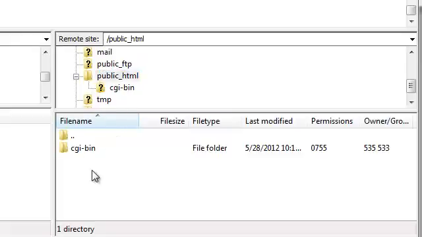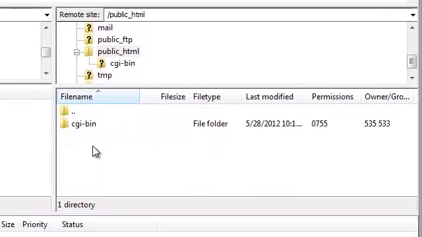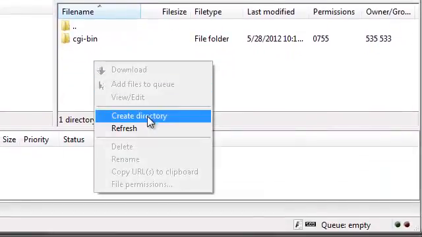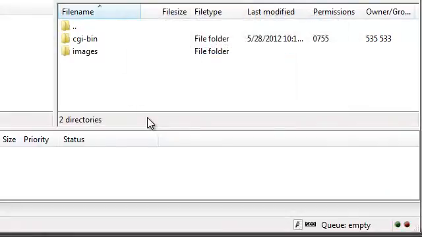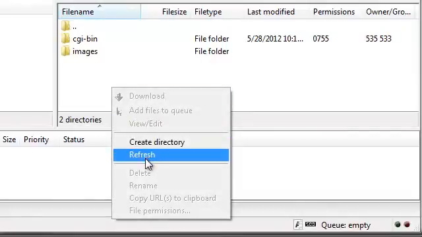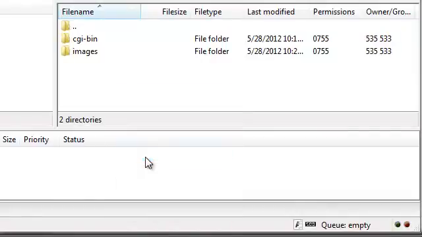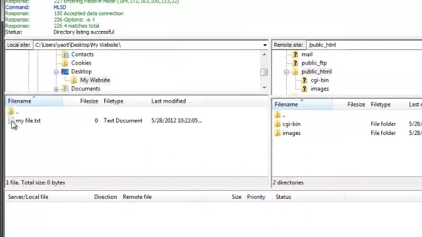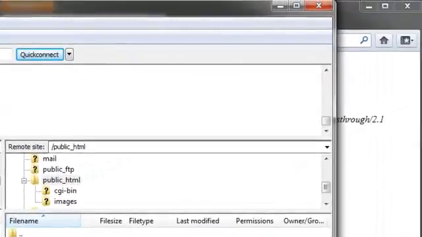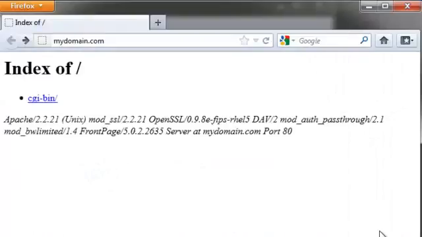We can manipulate files and folders on our remote server the same way we do on our local machine. Right-click on an empty space, create a new directory, we can also have the option to refresh the contents, and we can drag and drop files to and from our local machine to our remote system. Let's take a look at this domain now.